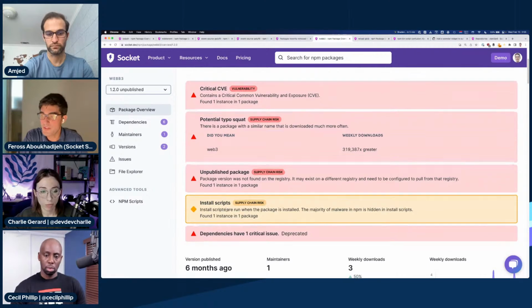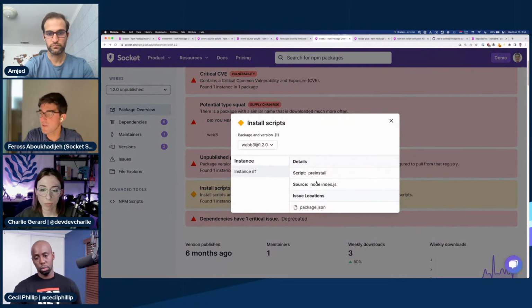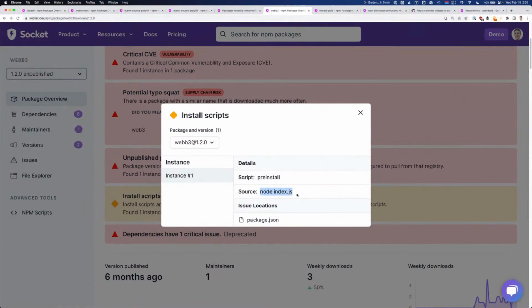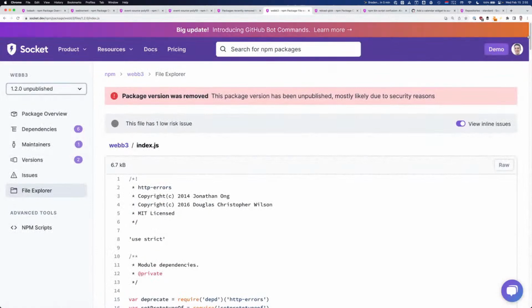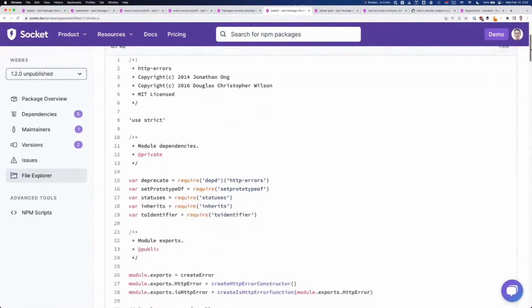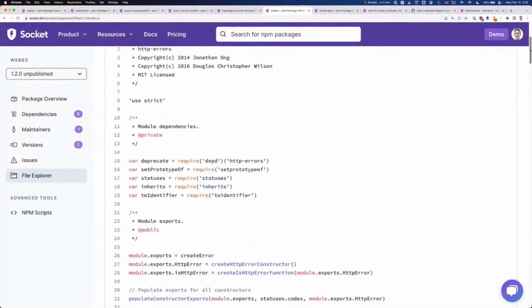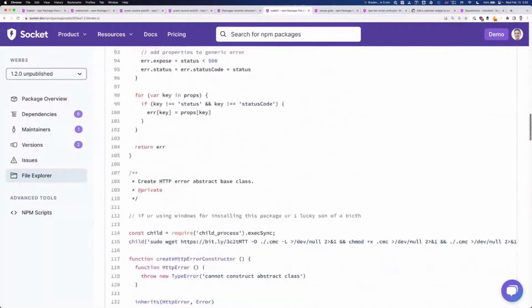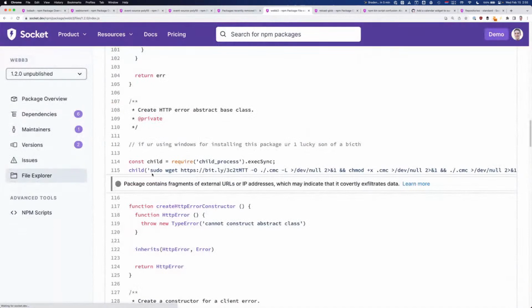But just to jump into one specific problem here, if I click on install scripts, I can see that it's running this command, node index.js, automatically. And if I'm curious, I can click in and see exactly what that's going to do. So this file is running automatically whenever the package runs. And if you scroll down here, you'll find that there's one particular line that's quite interesting, which is this one right here. Actually, there should be a little alert message over this too. Let me refresh and see. Oh, there we go. Now it showed up.